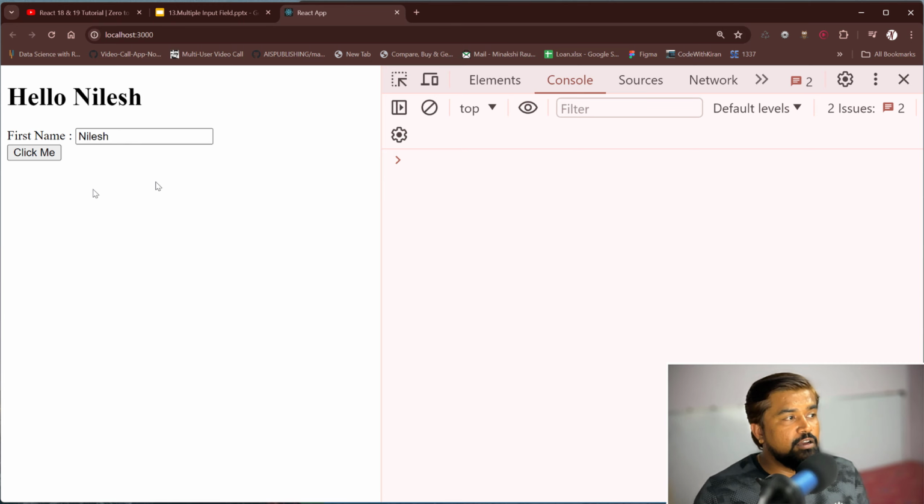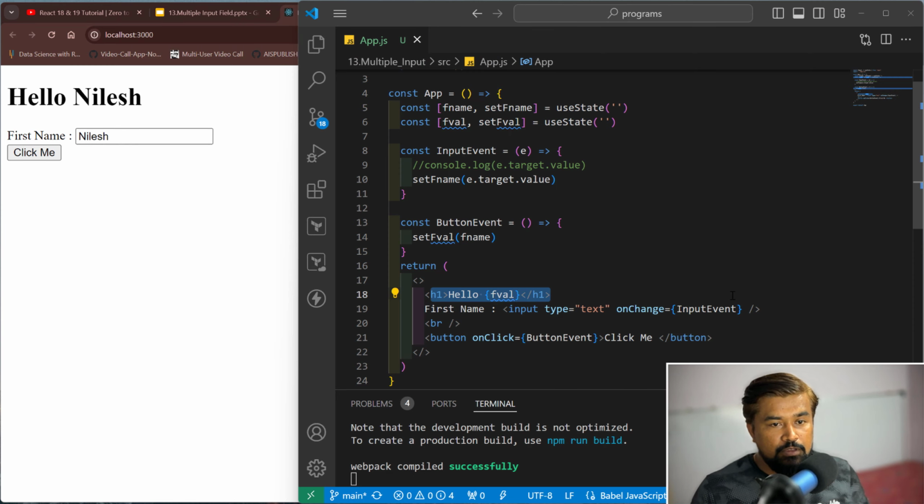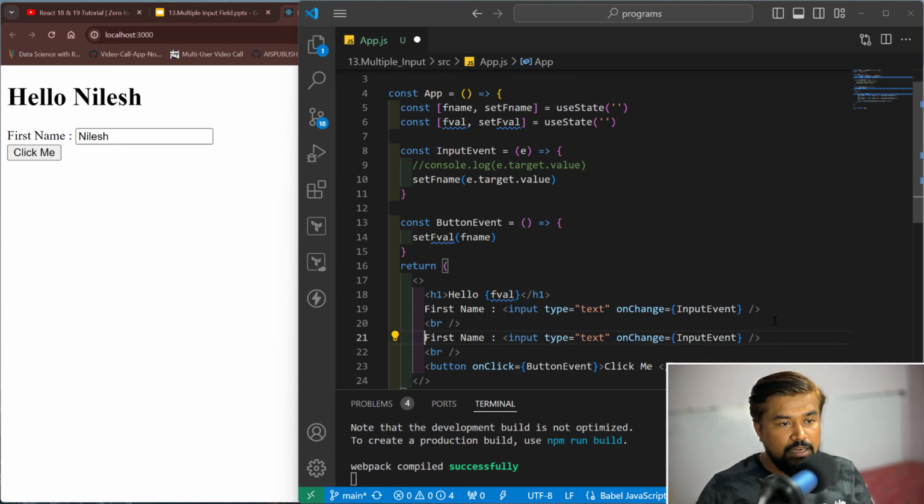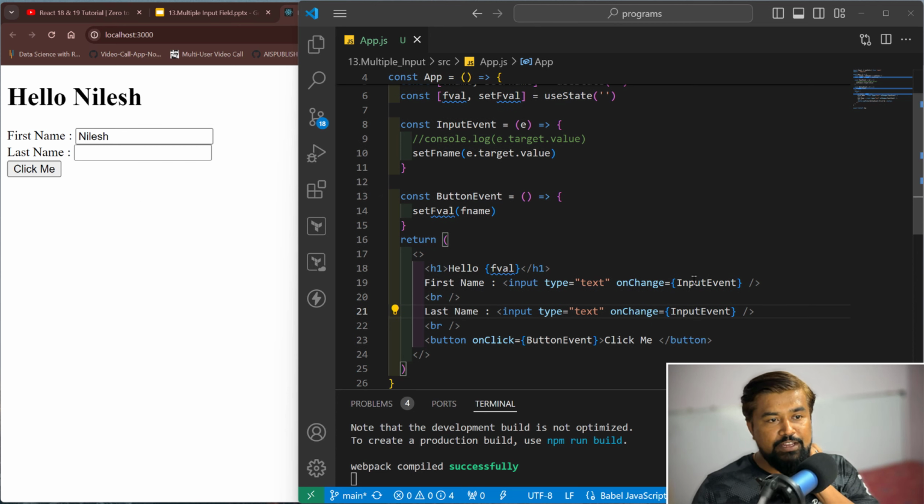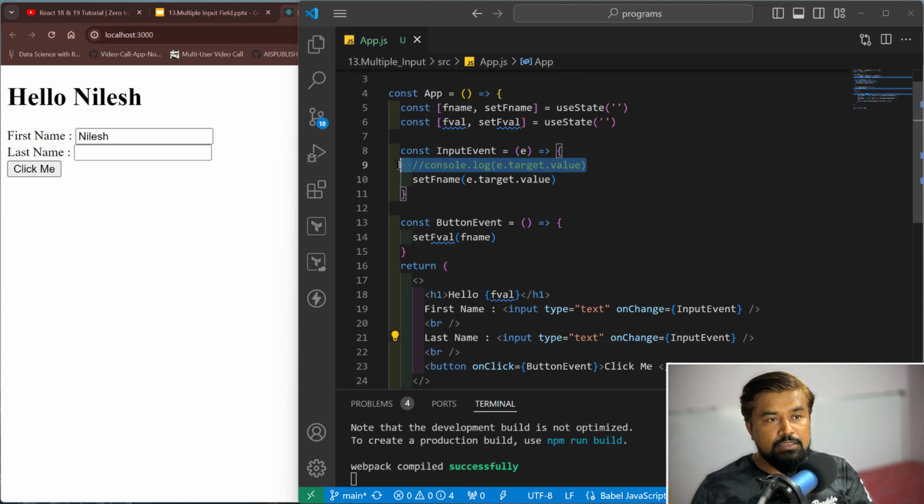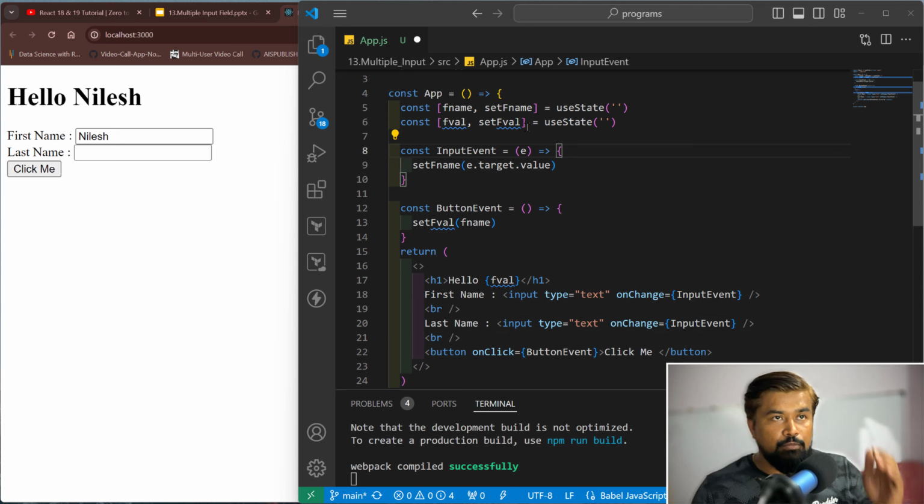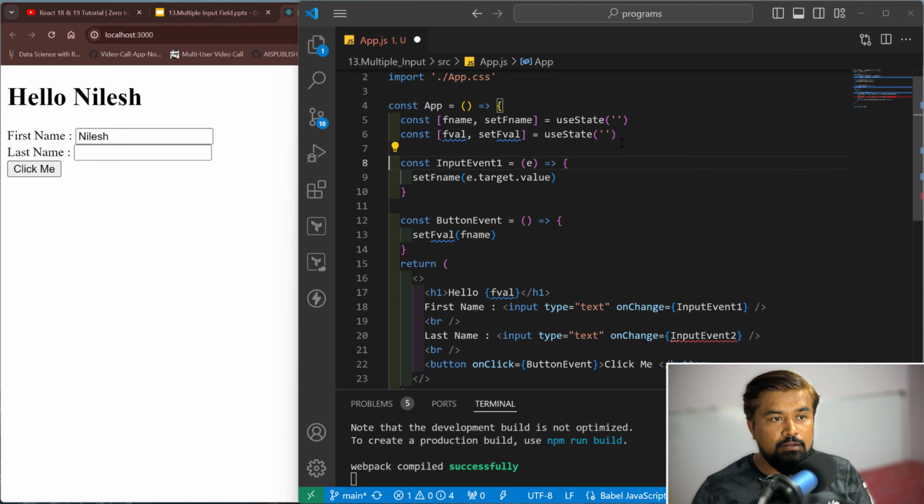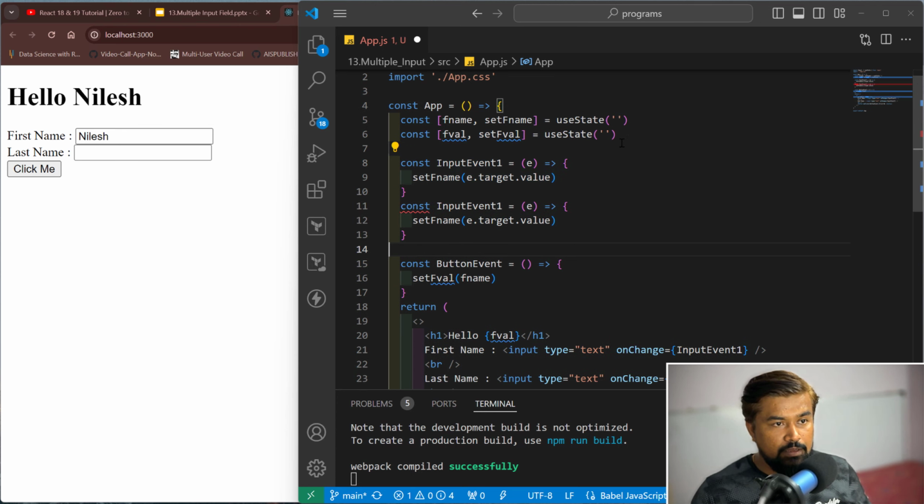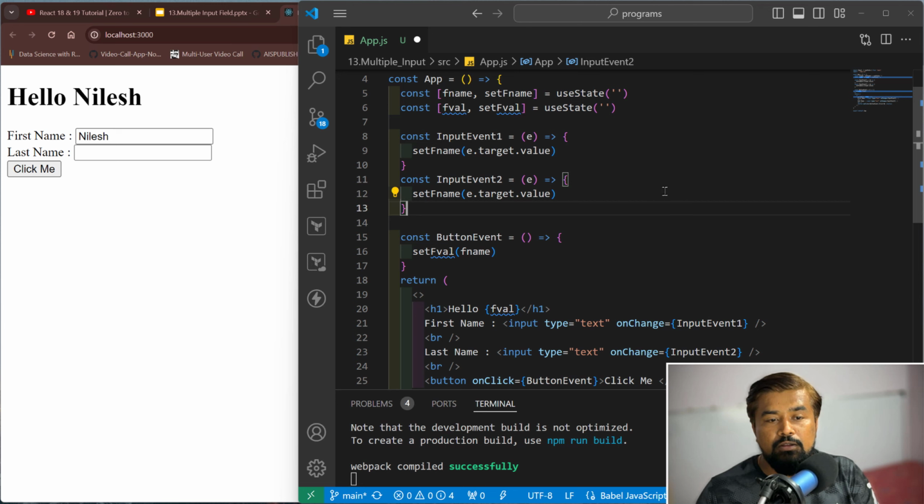Now let me test one more input field. For example, here I just copy one more time, last name. There are two fields here, first name and last name. As per this process, we use two functions, input event 1 and input event 2. We use two different functions for two different fields.